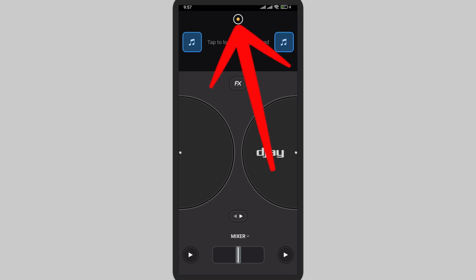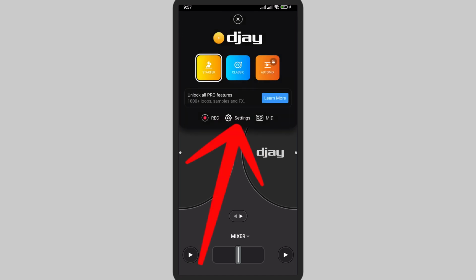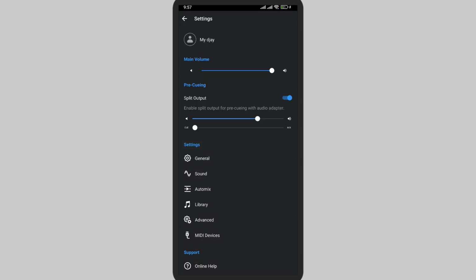Now, here on the top, you can see this yellow like icon. Simply tap on this yellow like icon. And here on the bottom, you'll be able to see settings. Tap on settings. Now, we're in this settings interface.